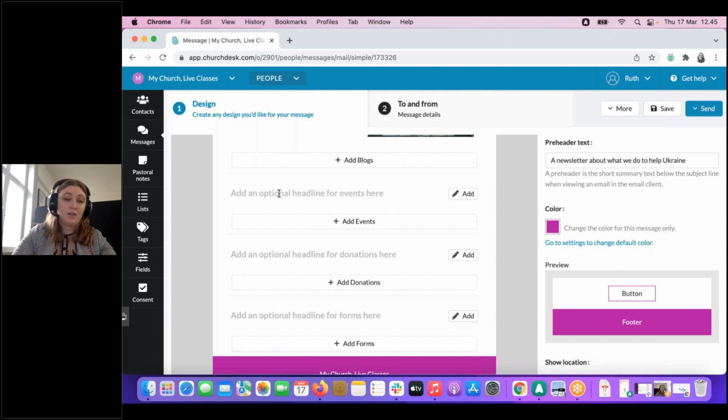You do have the ability to add optional headlines for every part of the newsletter. If you don't, I'm going to leave this empty so you can see the contrast. You can always add them through the add button to the right.